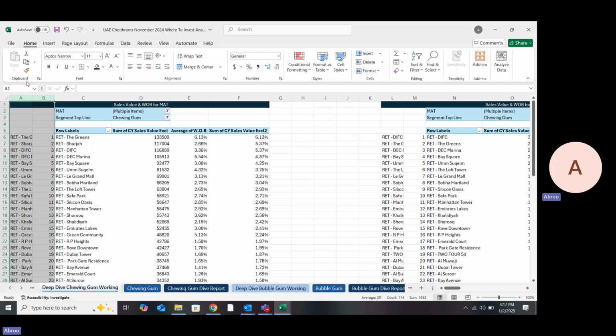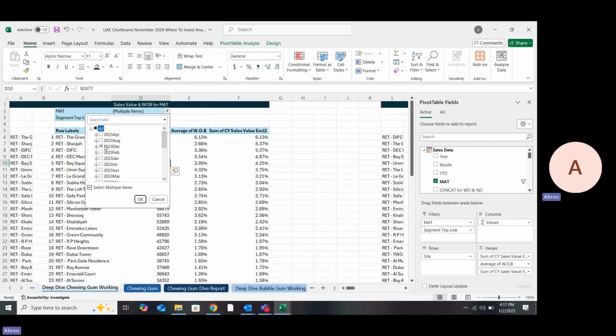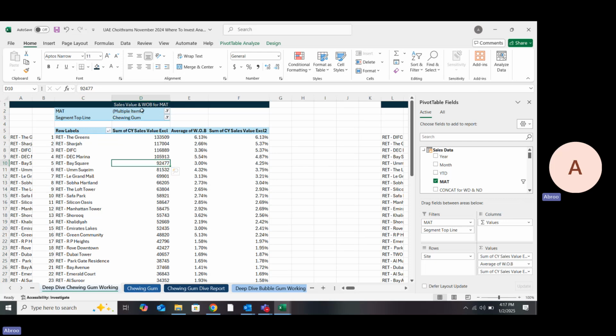Now this portion is ready. What you have to do, just select the segment chewing gum from the segment top line, and from the mat select the last 12 months. Just like if we are working for November's data, so you have to select December 2023 and then all the months of 2024 till November 2024. So these are the 12 months.